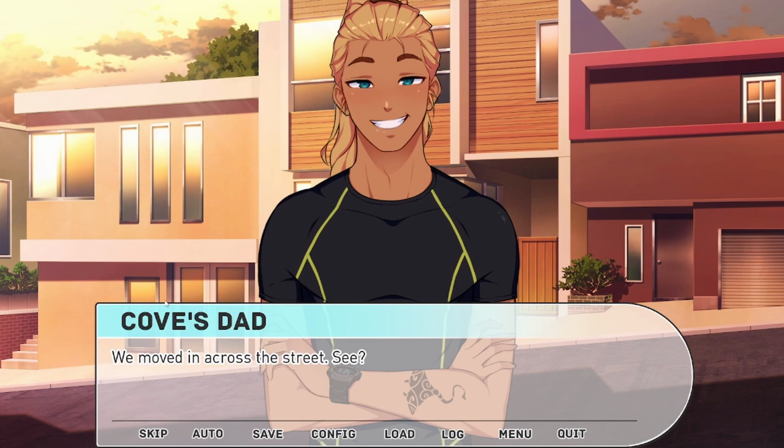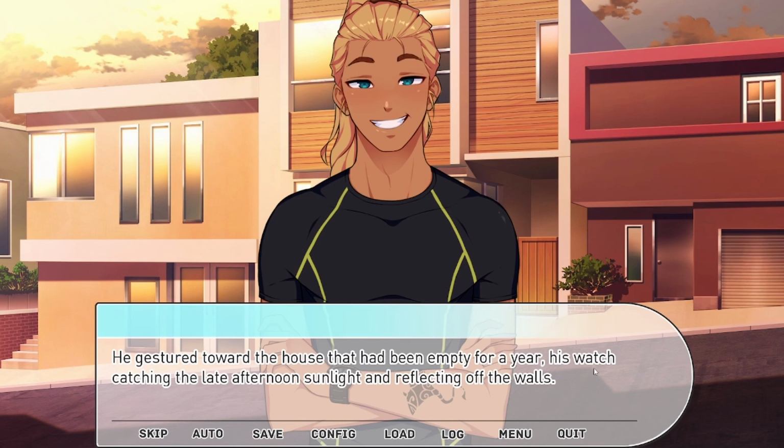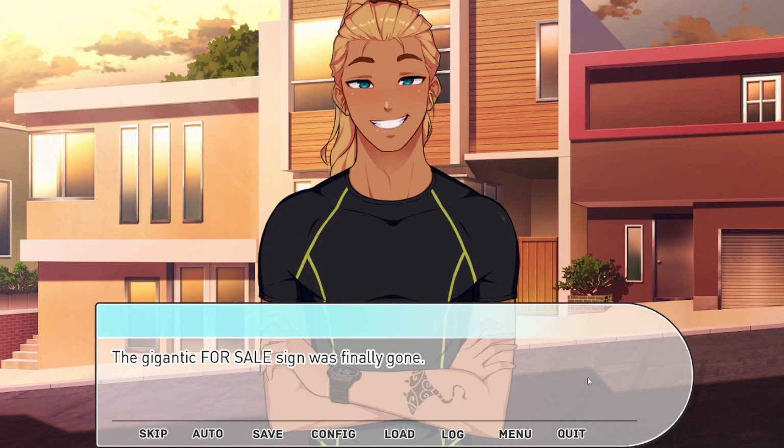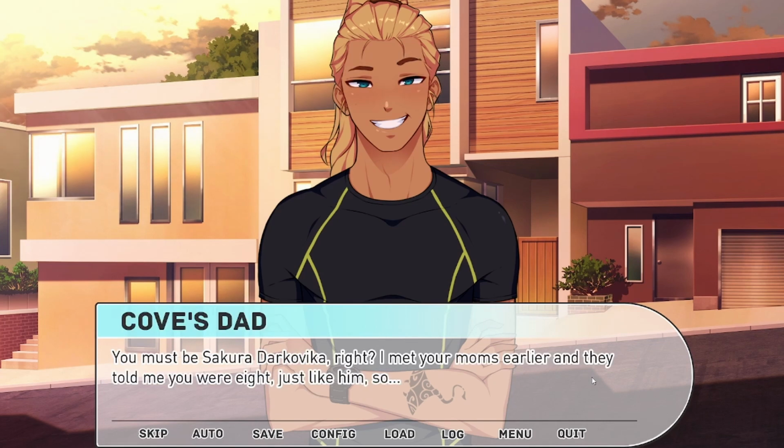Oh my god, this is... Sorry, it just shocked me how big this text was. We moved in across the street, see? He gestured toward the house that had been empty for a year, his watch catching the late afternoon sunlight and reflecting off the walls. The gigantic for sale sign was finally gone.